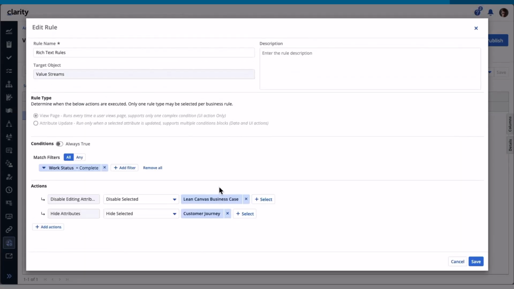What we allowed you to do now is, for view page rule types, for rich text and long strings, these two are long rich text, but could also be areas of long string, to be able to disable editing for these attributes, and also use the action of hide attributes, which is specific to the properties. It'll hide that particular attribute on the properties. So here I have lean business case, which is a rich text field, and customer journey, which is a rich text field on the value stream custom investment type.